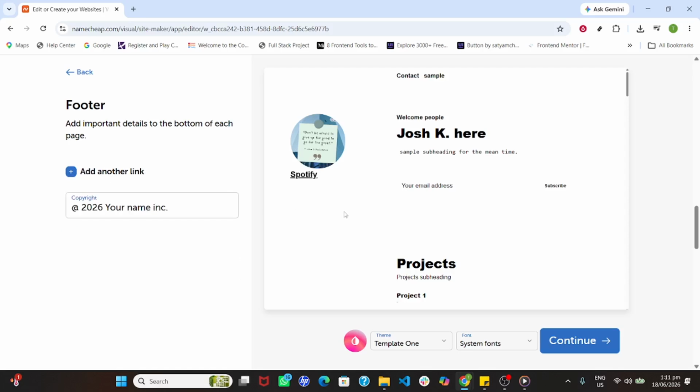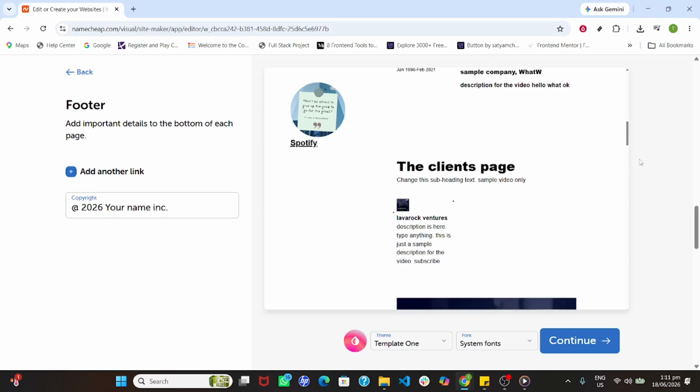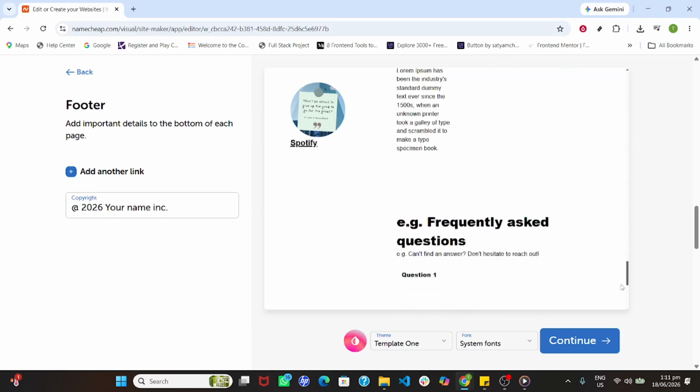Now, locate the button that says Updated Just Now. It's usually up in the top bar of the editor. Go ahead and click that.